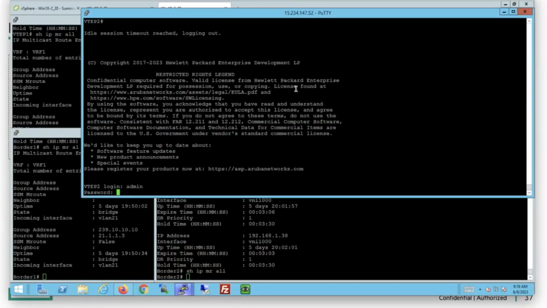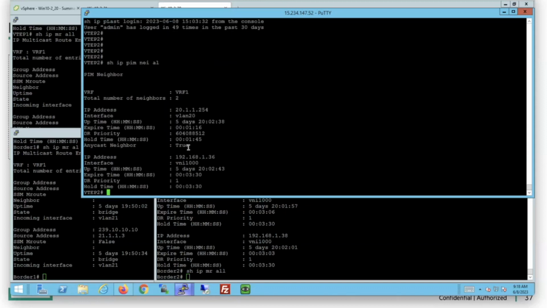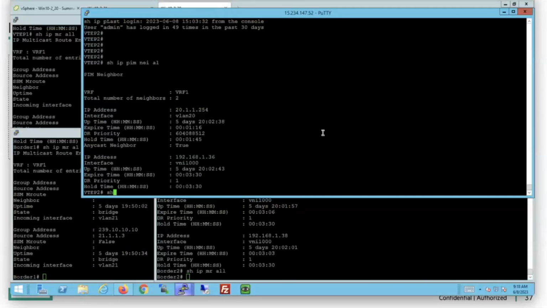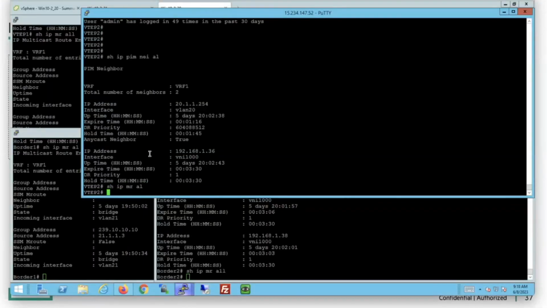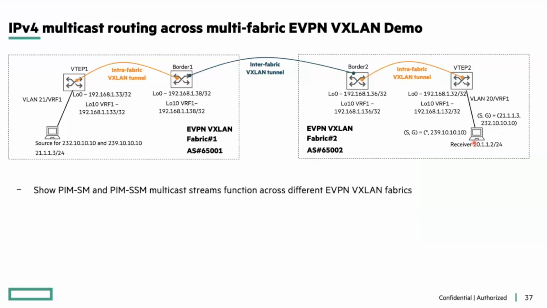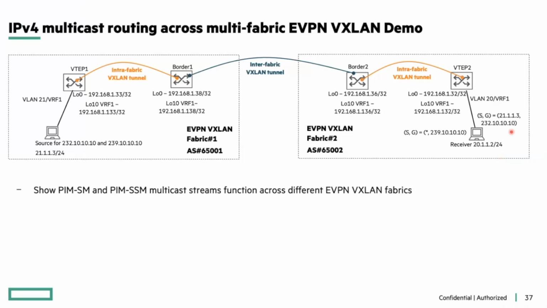Finally, on VTAP 2, you can see 2 neighbors, one through the L2 VNI, one through the L3 VNI, and that's 1.36 is here. VTAP 2 sees the border 2 as its neighbor for both L2 and L3 VNI. No M routes as well, but it should have IGMP joins seen, or not seen, because there's no request as well. Right? So the receiver has not sent any request, so you will not see for those two streams.